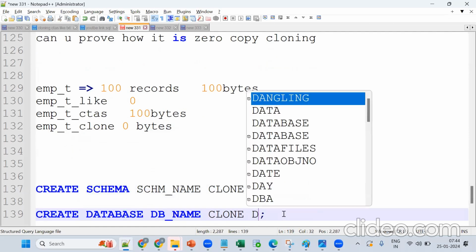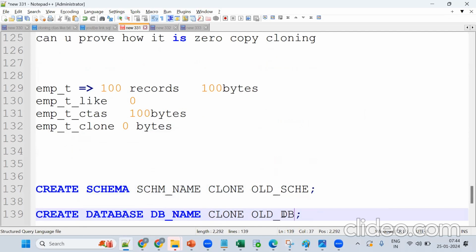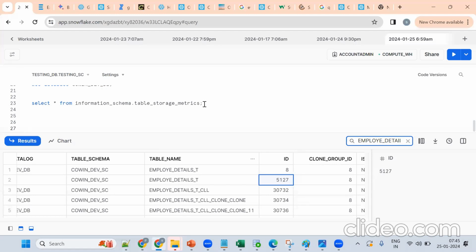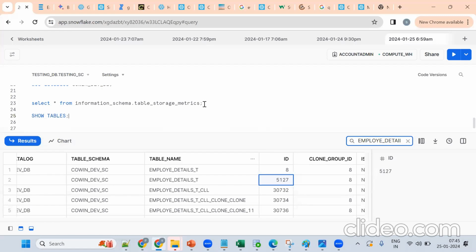Database name, clone old database. Okay, we can take the entire database. We can take our entire schema. I can take a simple table. We can create it like this. Okay, so same thing. Suppose we go back here and show tables. Okay, now what happened?